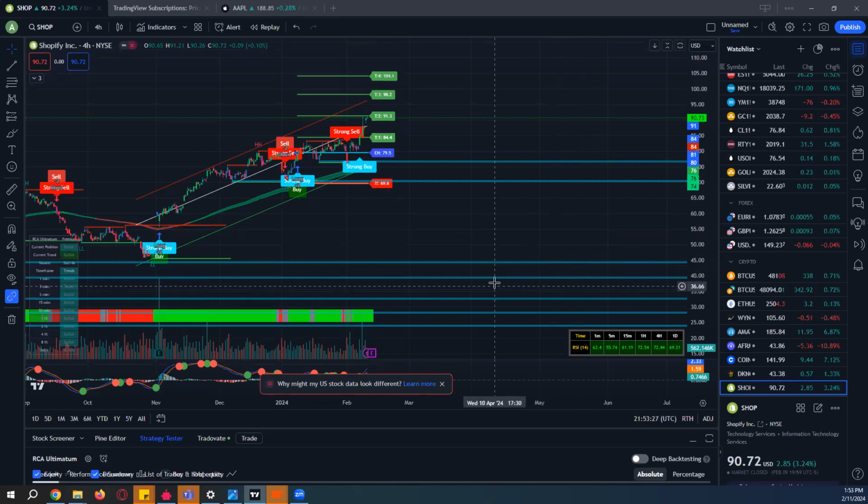Right, Shop, you can see that it is at a support now, right? Target one is 91, target two is 91, target three is 98.2. Still, we have potential for the stock to go up to 98, or target 4 is 104. It is not at the resistance now, right? Not at the trend line resistance.